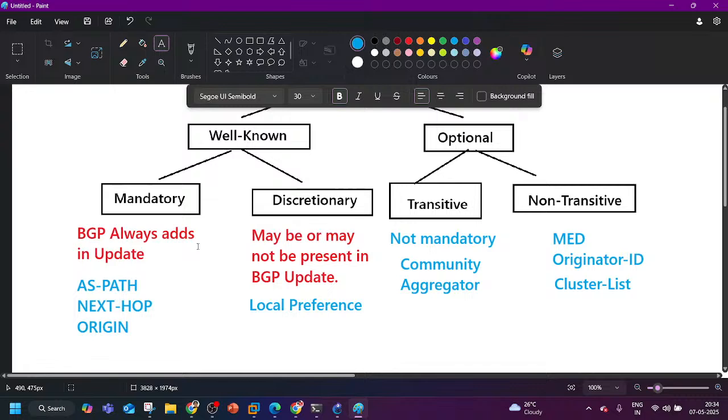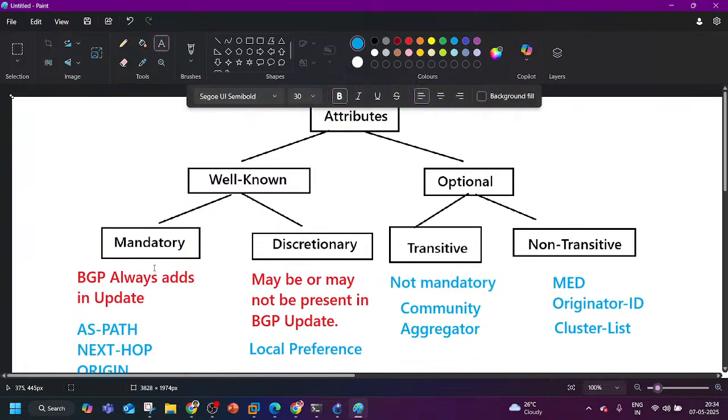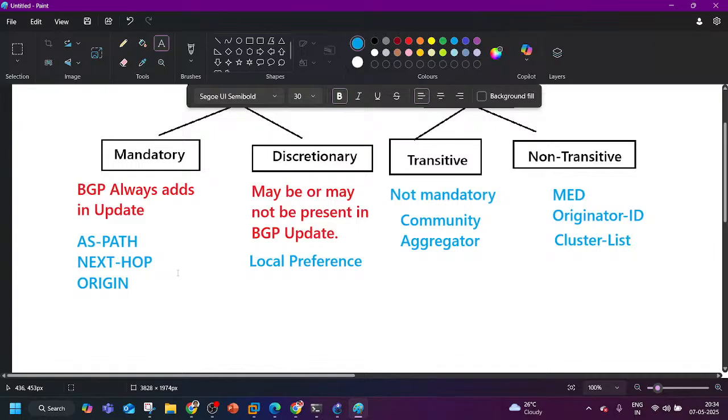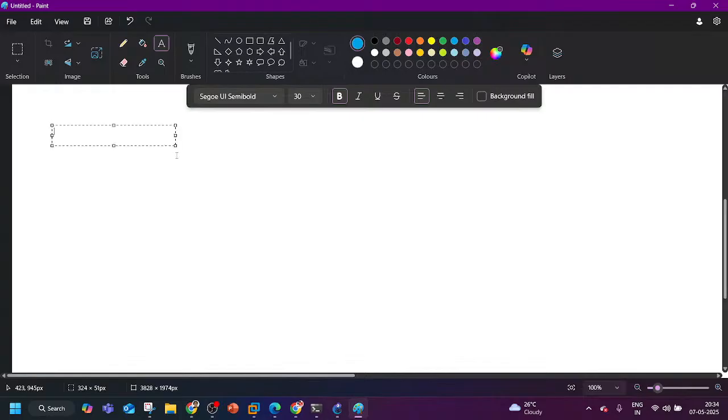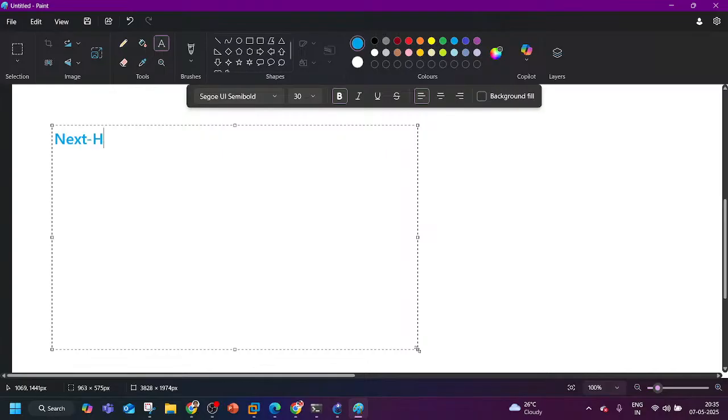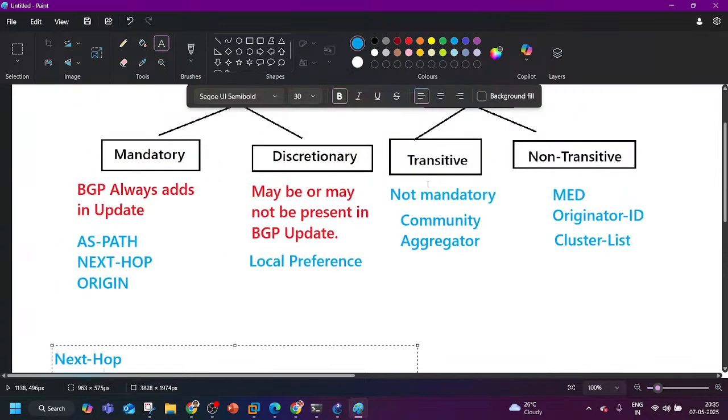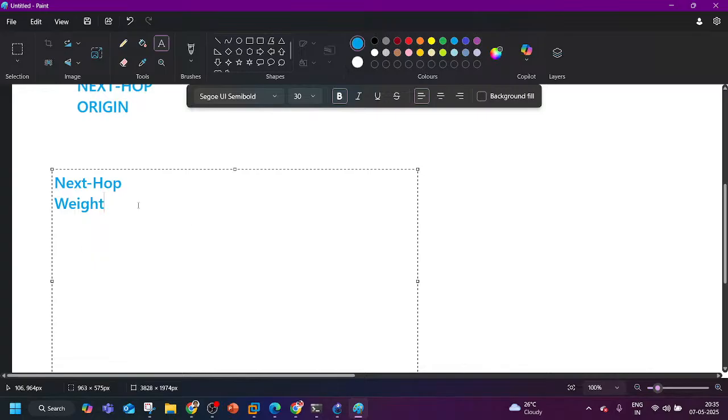Now, if I talk about the checks of these attributes, like how BGP routers are going to check these attributes for best path selection, for that you need to keep in mind 12 attributes in this sequence. The first attribute is your next hop attribute. The next hop IP address should be reachable. Then weight. Weight is a Cisco proprietary attribute. You will only find this attribute on Cisco devices. You can see here I have not mentioned the weight attribute, and we'll see what that weight attribute is.